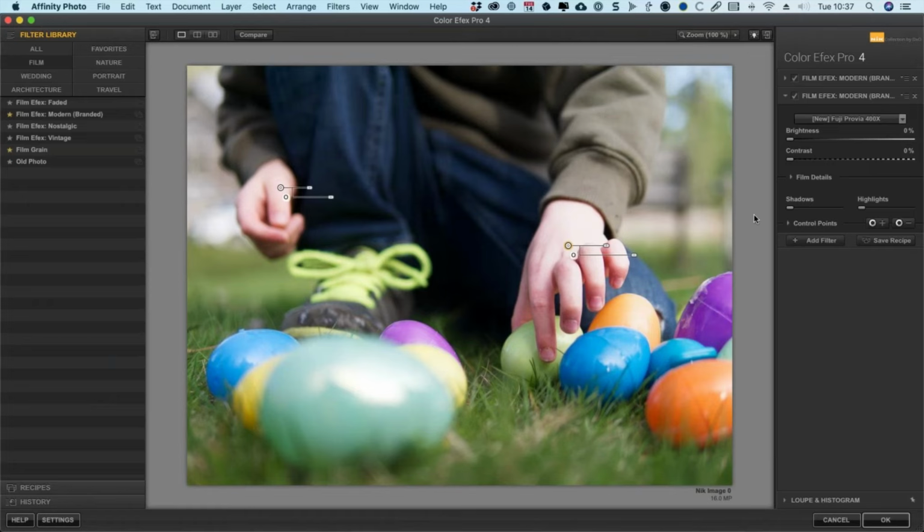And by default, it's pasting them the same way that they were before. It was a positive control point, right? So it is now assigning this new filter exactly the same spot as it was on the old one, which is the opposite of what I want. So I need to reverse this. So what I'll do is two steps.